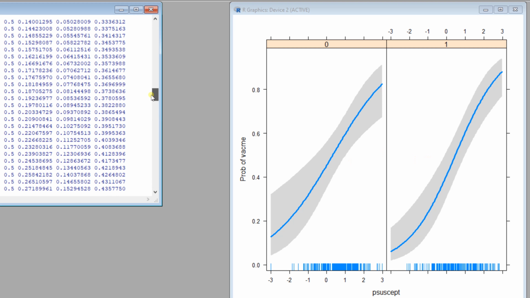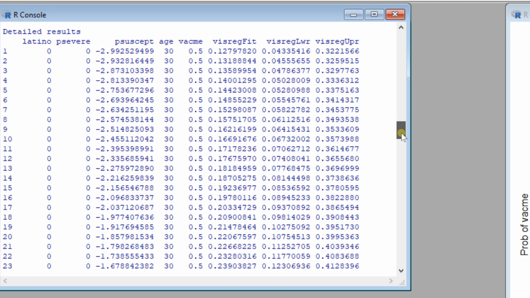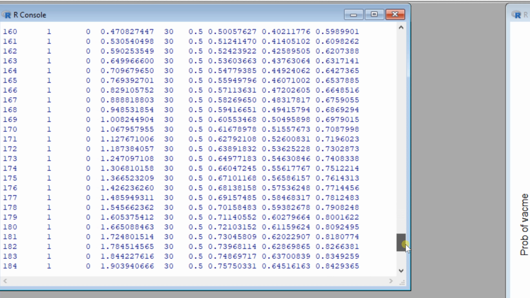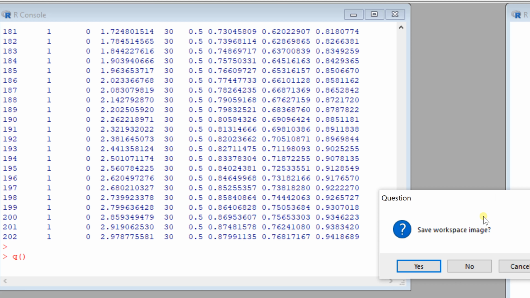And if I go back up to the detailed results, I can see perceived severity has been held constant at 0 and age has been held constant at 30. So if I want to say for non-Latinos who perceive severity as 0 and they tend to not see themselves as susceptible and they're 30 years old, what proportion of them will get the vaccination? It'll be about 12%. And then these are the confidence intervals about that. And I can pull off example cases from this as I discuss the results. Okay, let's close this and look at a continuous interaction.